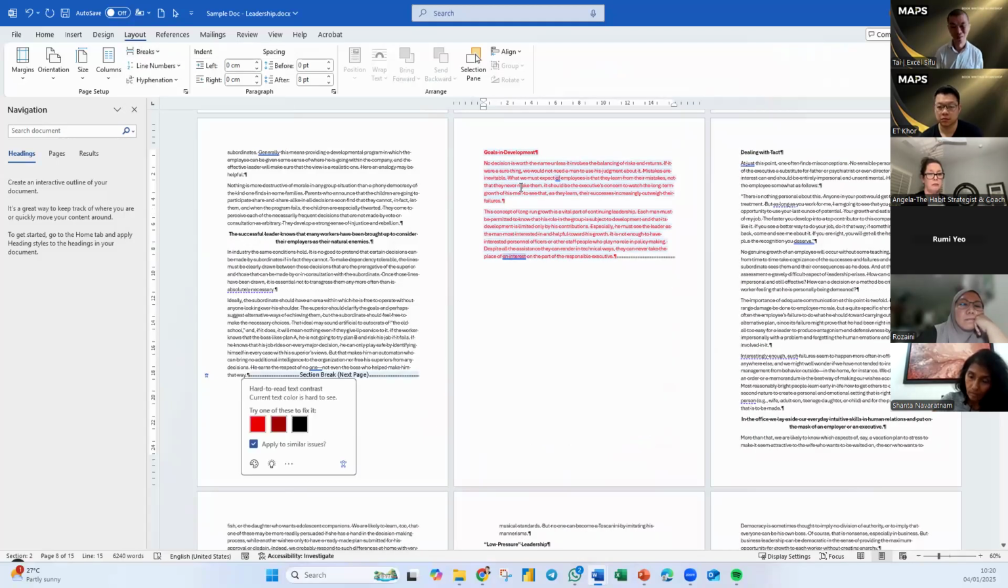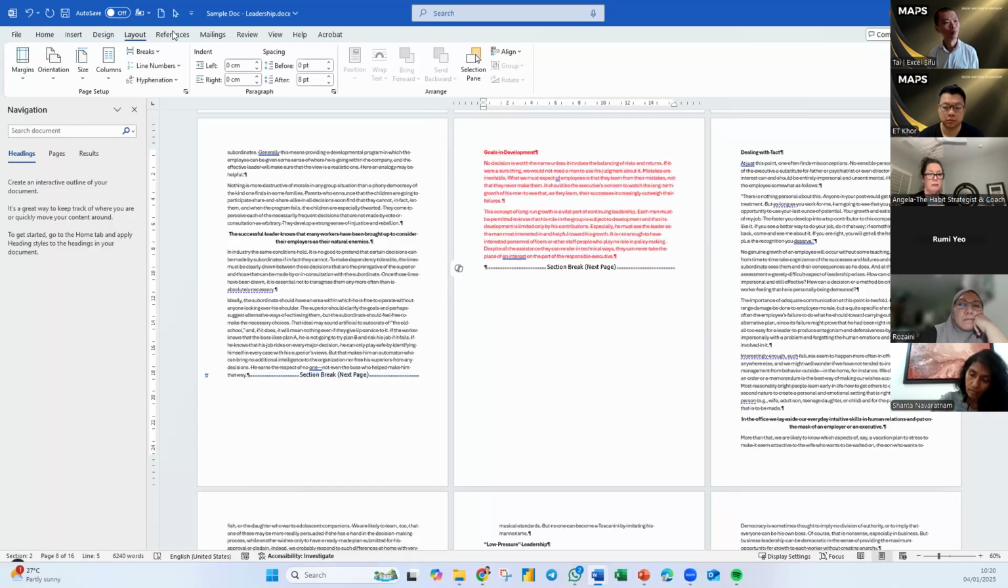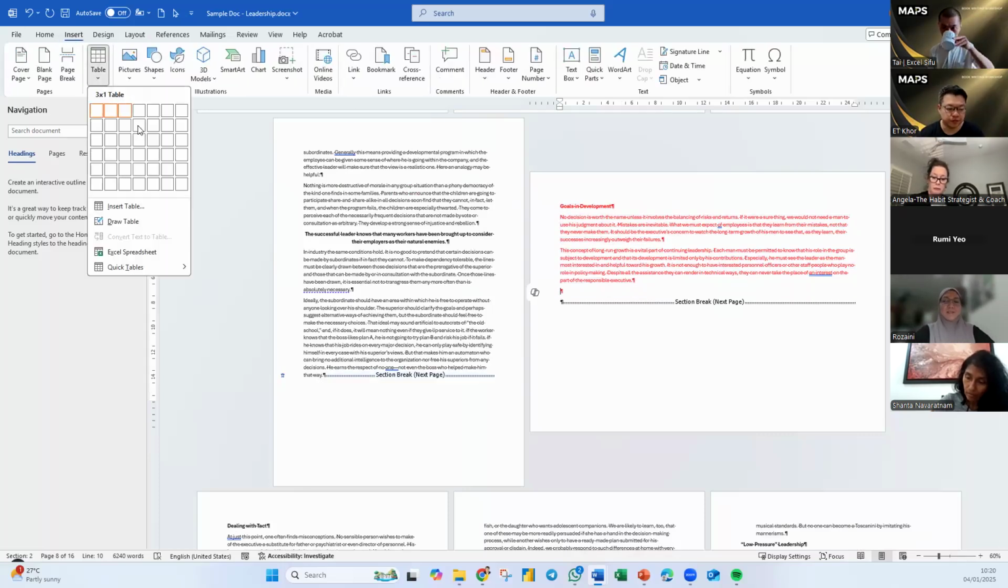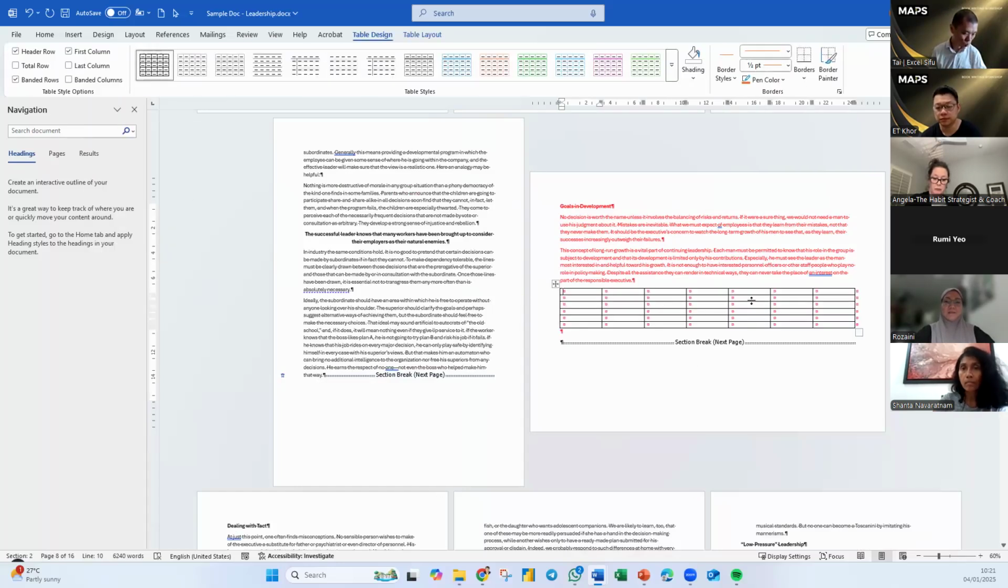Okay, so this page, you say you wanted to have a table underneath, right? So what happened now is you can go to this section. This is called section 2, by the way. I can go to the orientation and change it to landscape. Does that answer your question? So that you can insert a table and put in your table here.